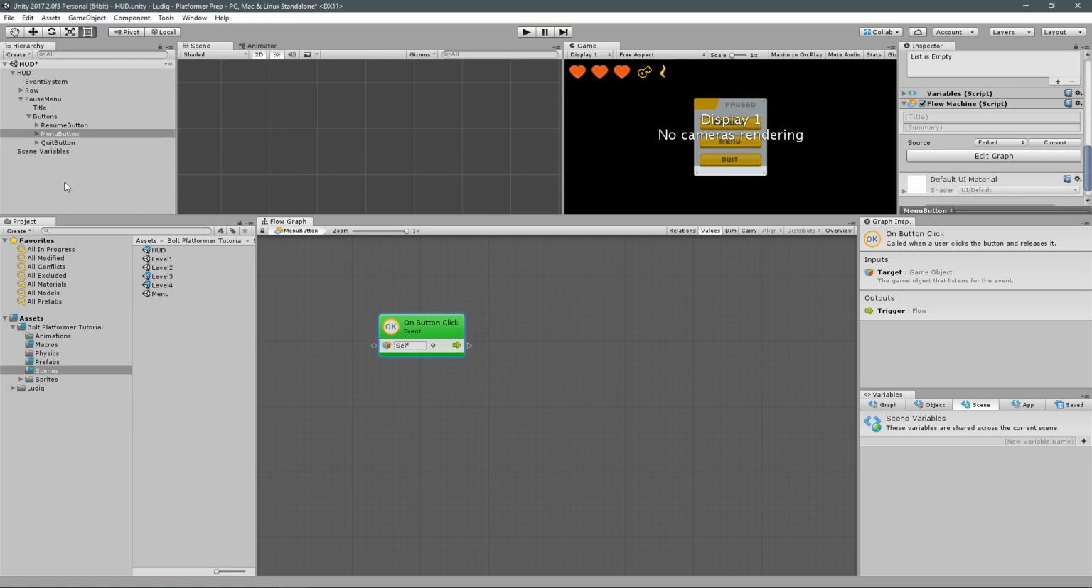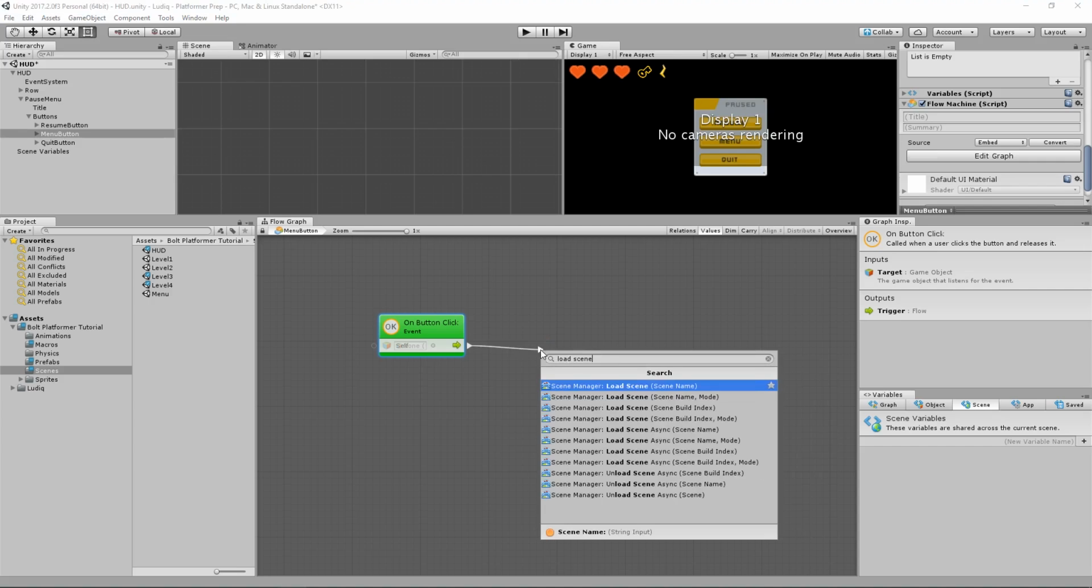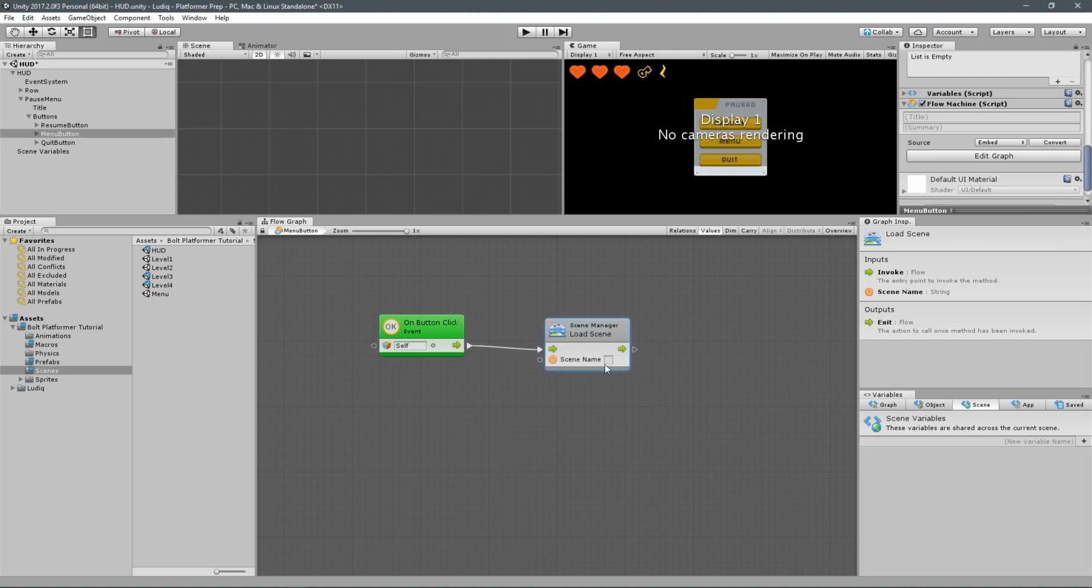So on button click for menu button, what happens is I want to load a scene. So I want to say load scene, and I want to load scene by scene name, and I'm looking for menu. And just like that, whenever the menu button is clicked, we will load the scene by the name of menu, which will be the main menu right here.